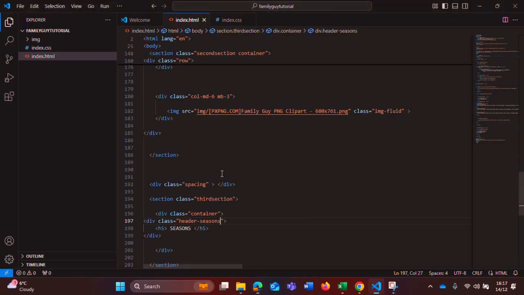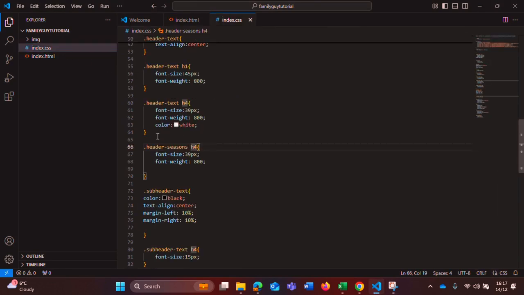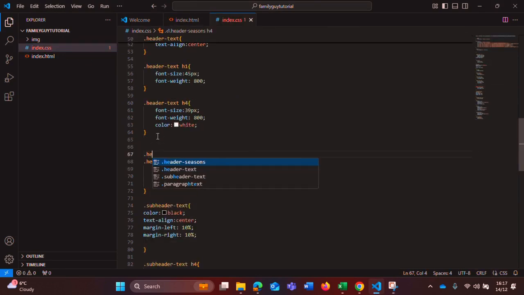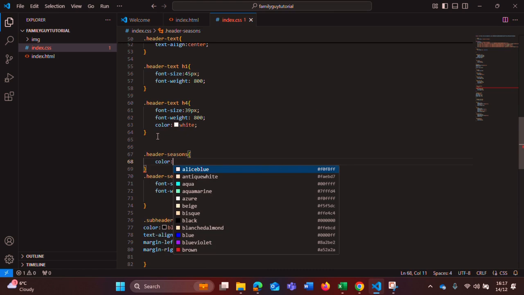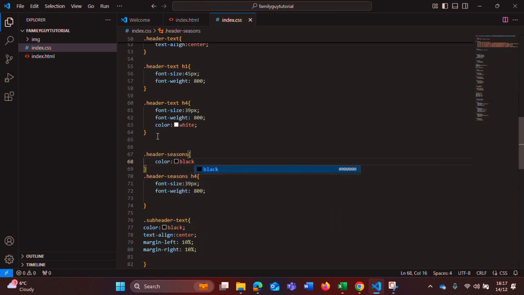To give the header seasons its own color, black.